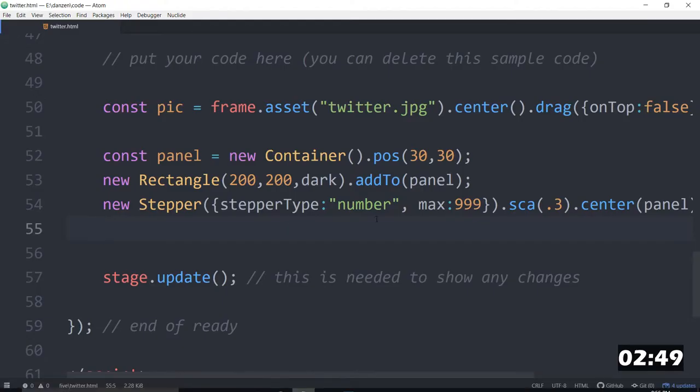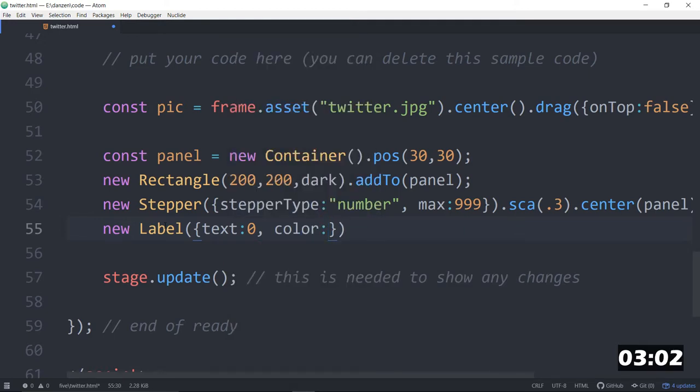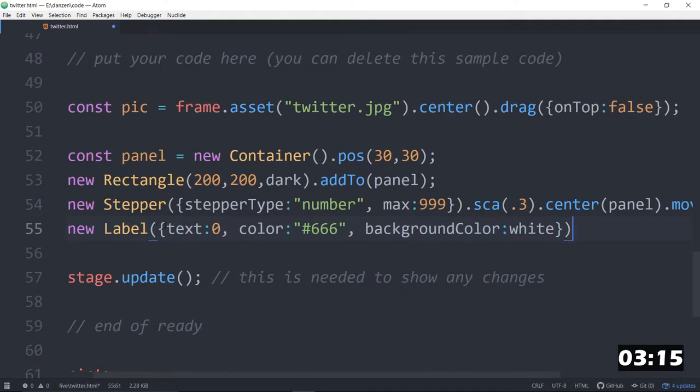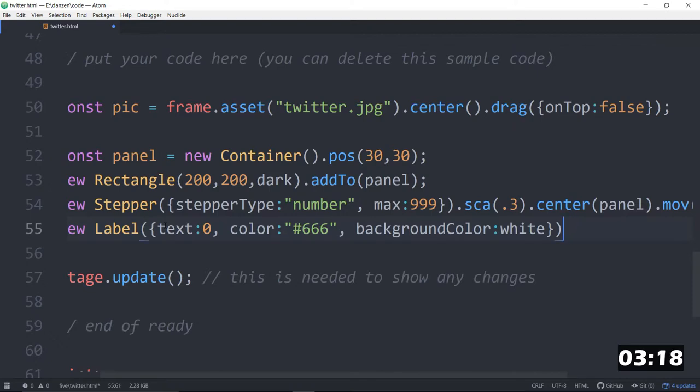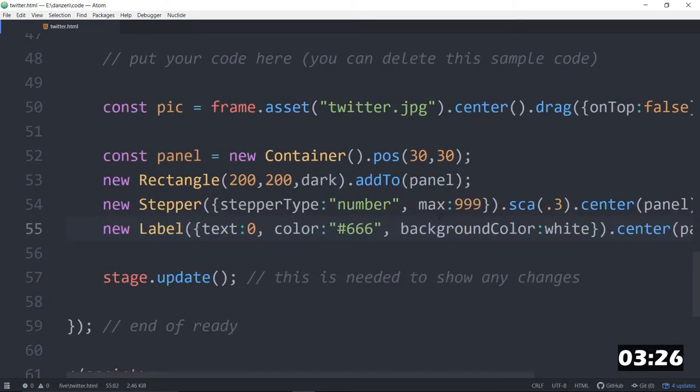Great. Okay, so we need a text field or a label, new label. That's how we do it in ZIM. And we will say the text will start off with 0. And we can give it a color of, let's see, how about sort of like what Twitter has there. It looks like something in dark gray, 9666. And a background color of white. And that way it will go over top of whatever we had there. We'll take that label, we'll do the same thing that we did to the stepper, we'll center it, and we'll move it, this time we'll move it 50, and that moves it down a bit.